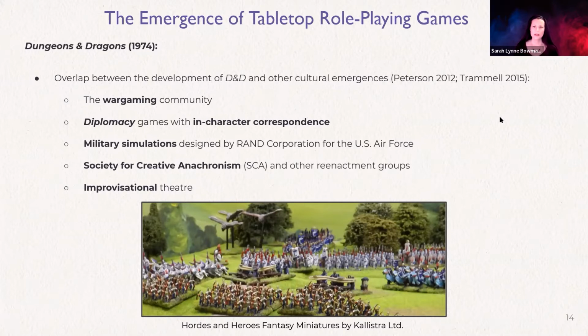So they were also involved in diplomacy games with in-character correspondence. So diplomacy is a board game technically, but it has a lot of role-playing elements because you're playing diplomats trying to convince each other to be allies. And sometimes, of course, people are not honest about their intentions. And so this in-character correspondence becomes really important when we start thinking about role enactment.